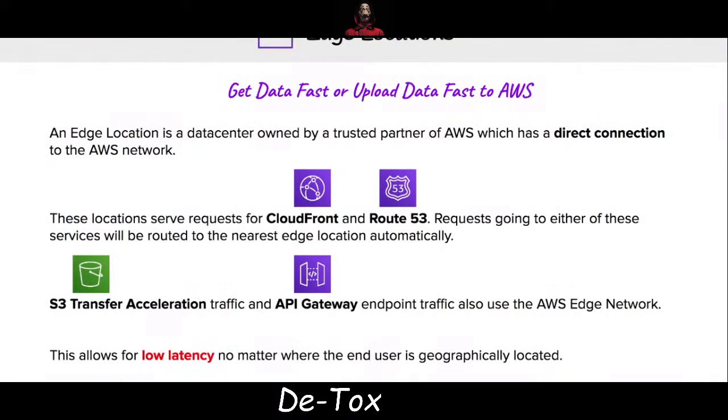Hey, this is Andrew Brown from Exam Pro, and we are looking at edge locations, and this is all about getting data fast or uploading data fast to AWS. So an edge location is a data center owned by a trusted partner of AWS, which has a direct connection to the AWS network. These locations serve requests for CloudFront and Route 53, and requests going to either of these services will be routed to the nearest edge location automatically.